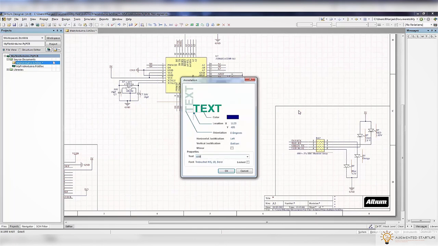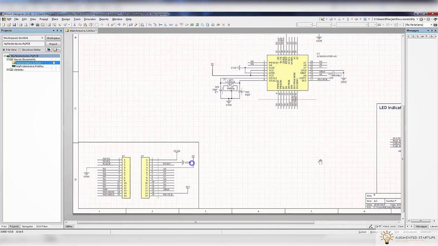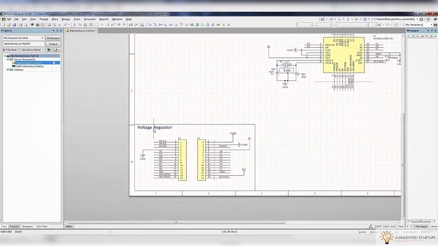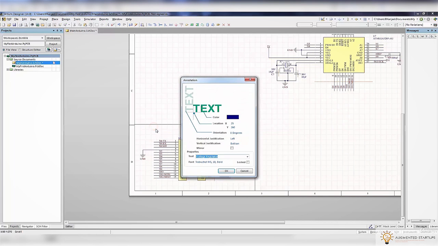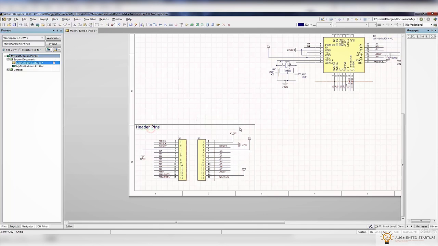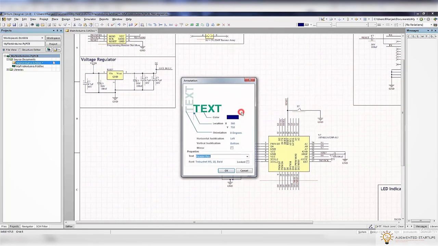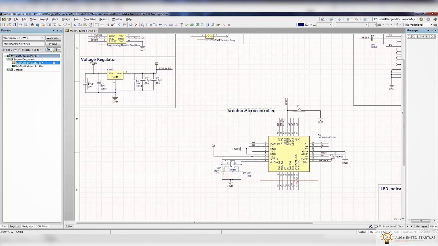For this one, we'll call it LED indicators. And then we have our headers. These are external headers that are going to our breadboard. You can just call it headers or header pins. And then last but not least, we can call this our Arduino microcontroller. Now, if you look at it, you can see it's much neater. You can see what each subsystem is, and it basically makes things much easier to look at.